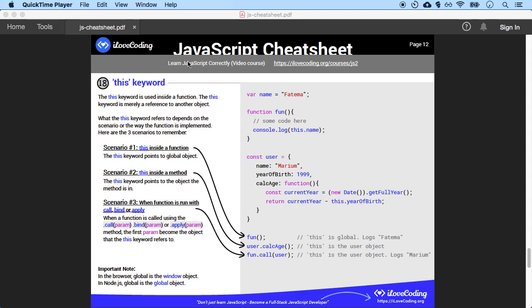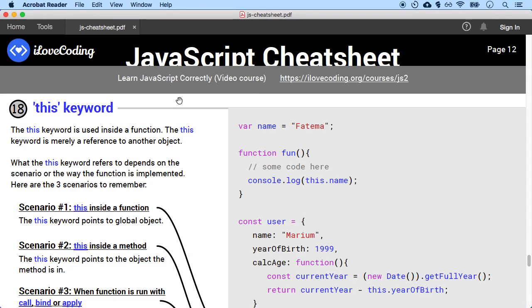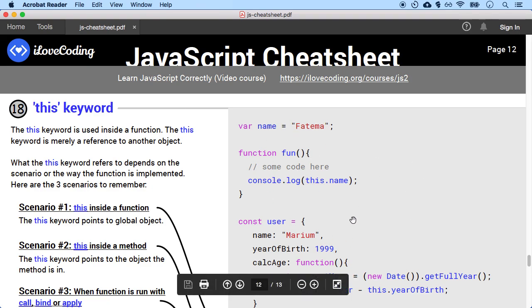You go to page number 12, section number 18 of your cheat sheet. You zoom in over here and let's get started. Now, the first thing is ignore all the code over here. We're going to take this piece by piece so you understand it correctly.